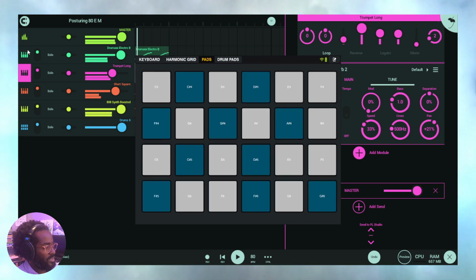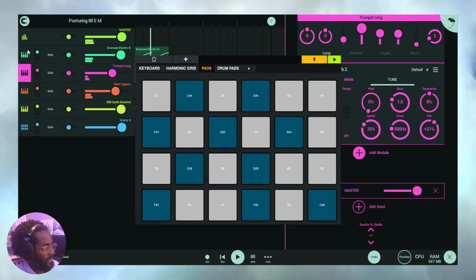All right, so let's move on to pads. Now these are really, really cool. So let's dive into the editing functions of the pads.